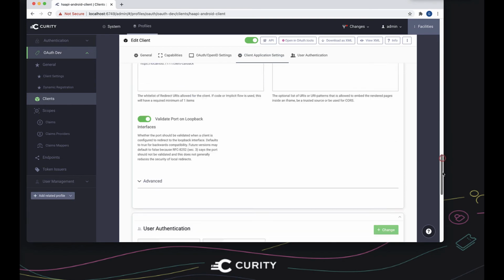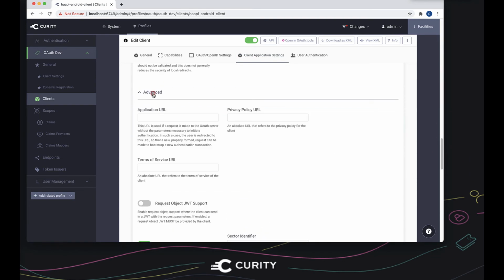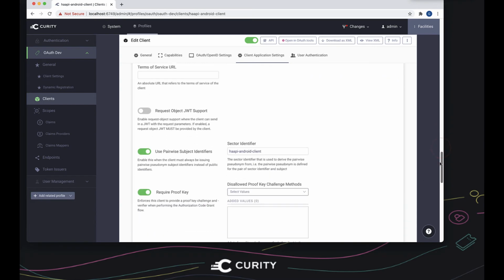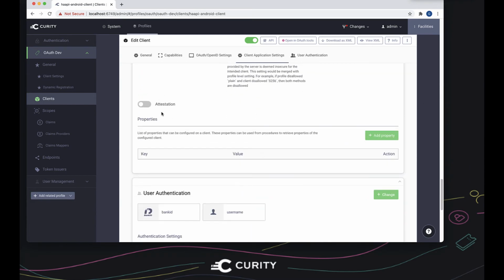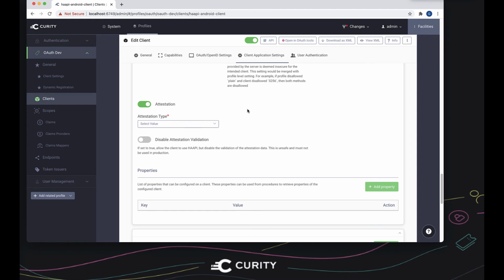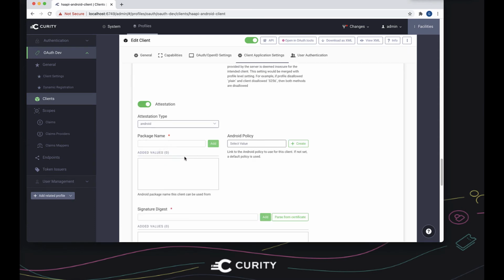If we scroll down to the end of that section under advanced, this is where we need to configure a feature called client attestation. All this means is that there's some cryptographic checks against the signature of the Android app that prevents any malicious apps from spoofing us and trying to authenticate as our app. So what we're going to do is configure Android attestation here.